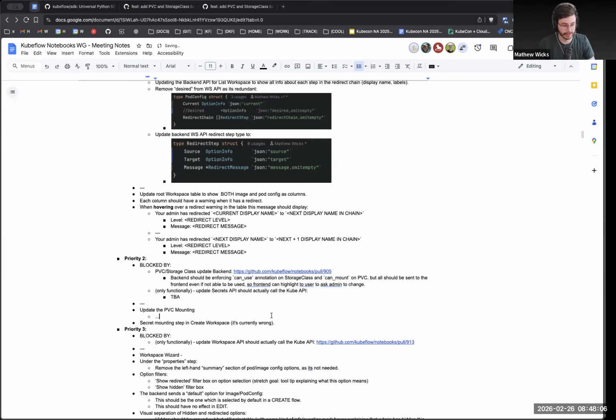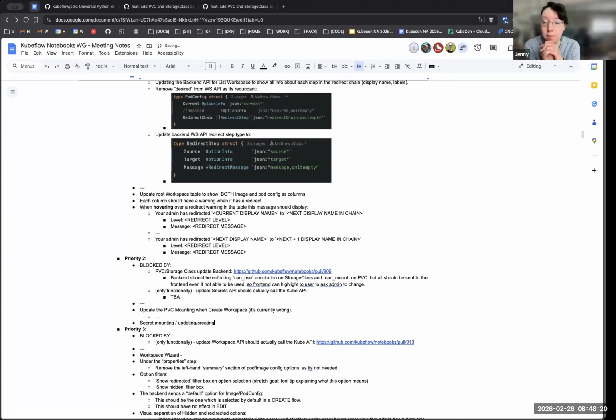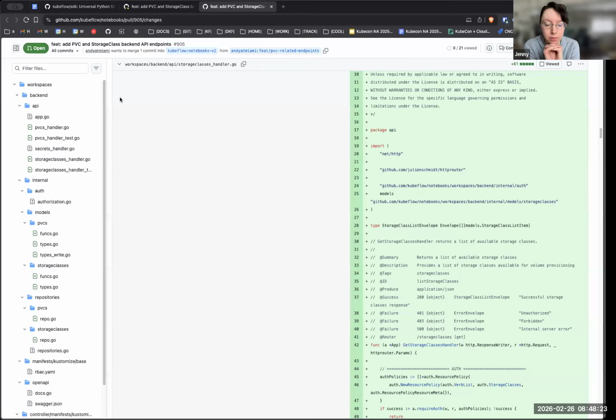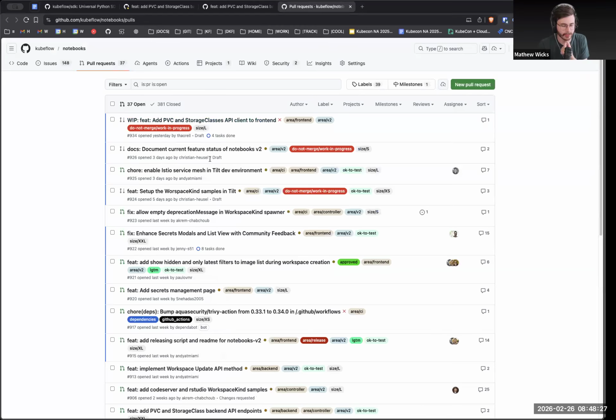It's slightly lower priority than the PVC stuff, but secret mounting is updating in there as well. Yes. Okay, so if you've got a PR open, I'll just link it. I put the PR in the chat, it's 922. I guess it's just based off the stub API.